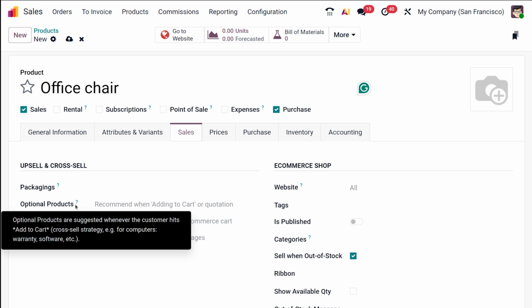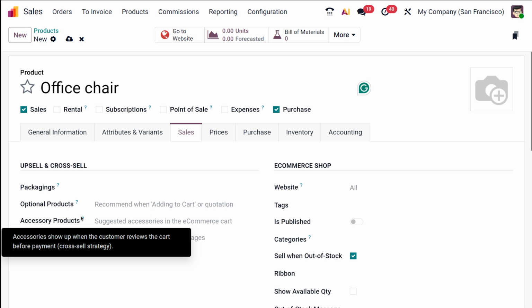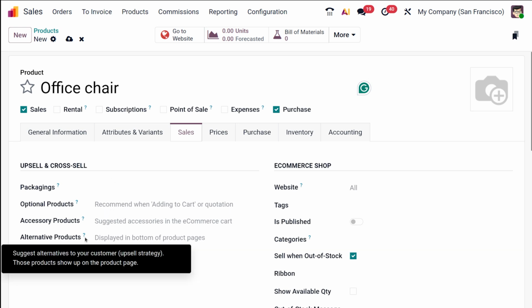So if you are choosing the product computer, here an example is given, warranty and software can be the optional products, so that you can add it if needed. It's not mandatory for you to add it. Similar to that, you have the accessory products. So if you are buying a mobile phone, as accessories can come the headphones, chargers and all, which is called the cross selling strategy. So it shows up when the customer reviews the cart before the payment. And then comes the alternative product. It's actually the upselling strategy.